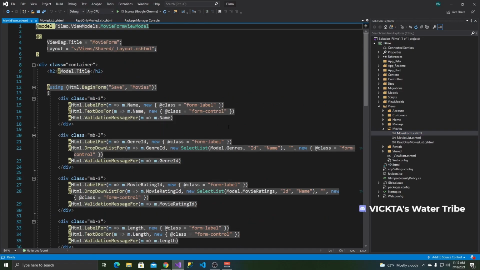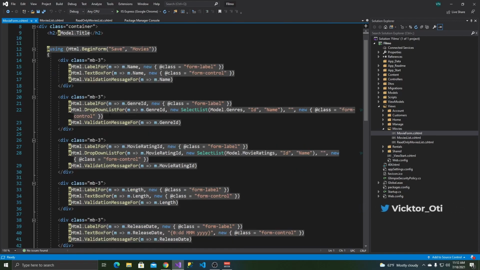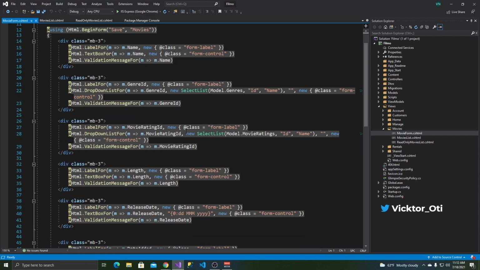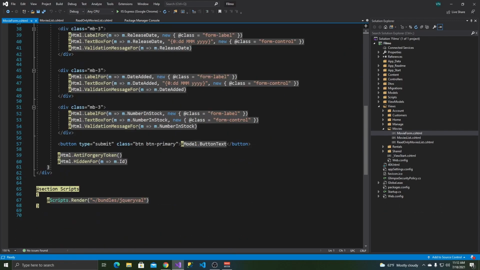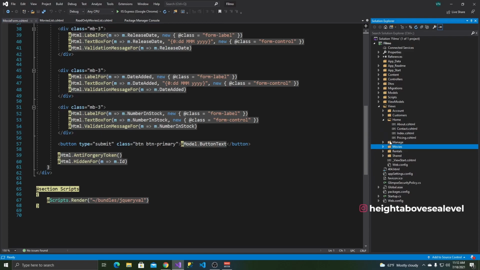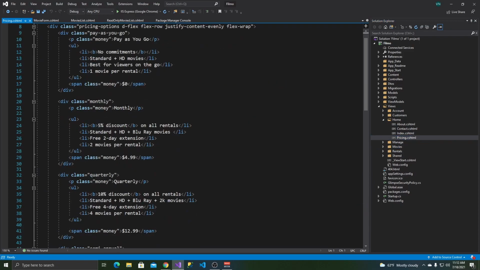I use the Razor syntax in C#, a form for the name, the drop-down list for the genre ID, movie rating, length, release date, my anti-forgery tokens, hidden for, all that fun stuff. And yeah, the home page. Here's the HTML for the pricing.